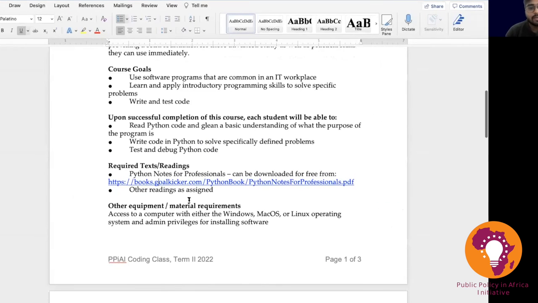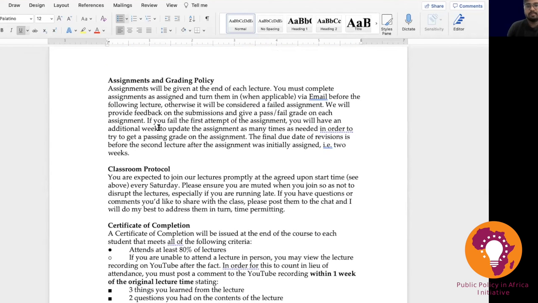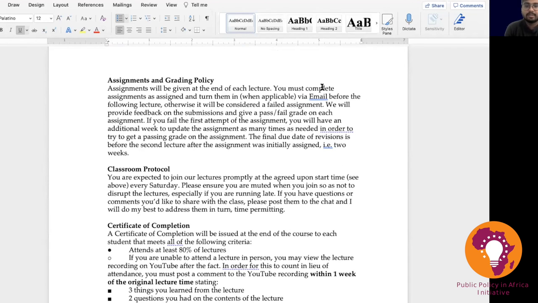So moving on, we have other equipment and materials required. So you will need access to a computer which has Windows, macOS, or Linux, which is required to run Python and PyCharm. In terms of the assignments and grading policy, assignments will be given at the end of each lecture. So after this lecture, I will be sending you your first assignment, about which I'll talk in a little bit. And that should be with you within 1 or 2 hours of me finishing the class. It shouldn't be more than that. So you must complete said assignment and turn it in via email before the next following lecture. Otherwise, it will be considered a failed assignment.